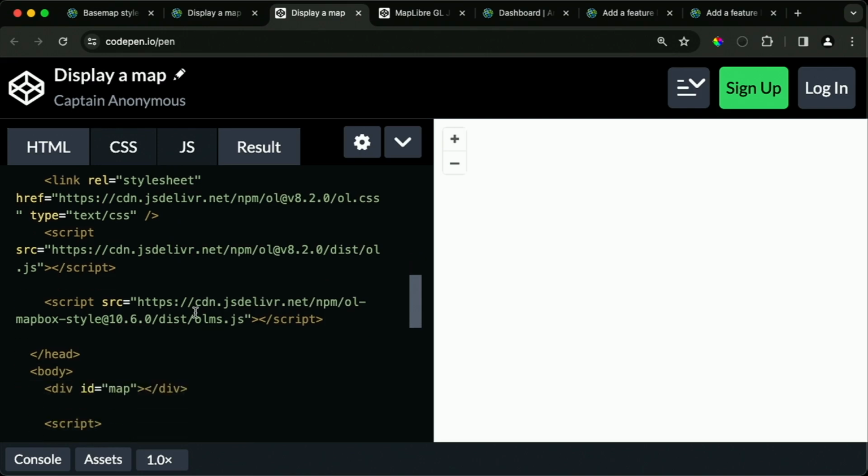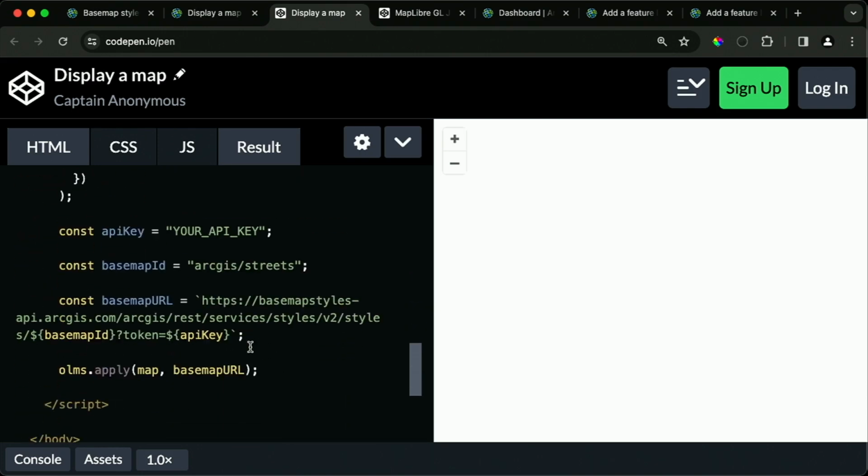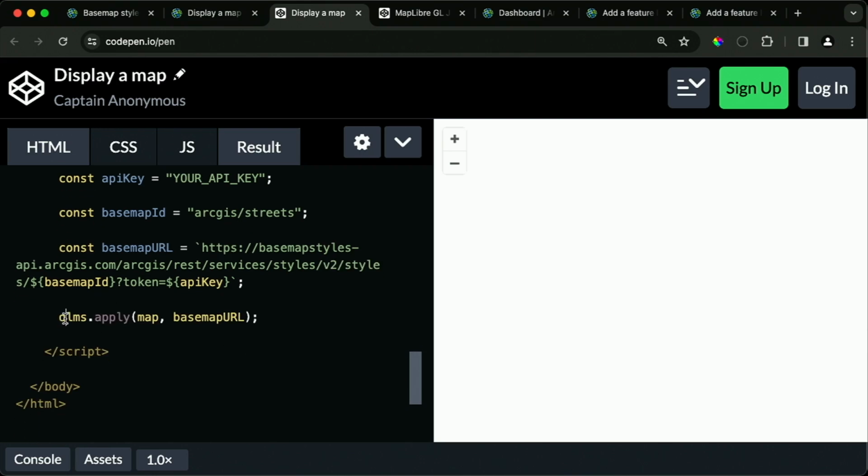I'll just open up the CodePen for this. Okay. And for that, you just add the script for it. And then down in the code, you use the olms.apply method, and then you just set the base map URL in the same way that we did earlier with MapLibre.